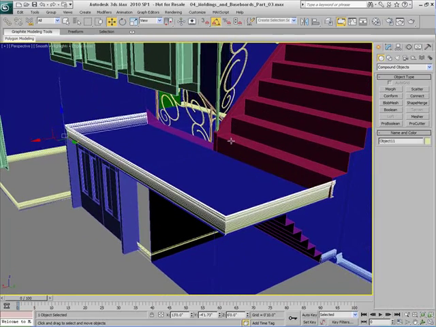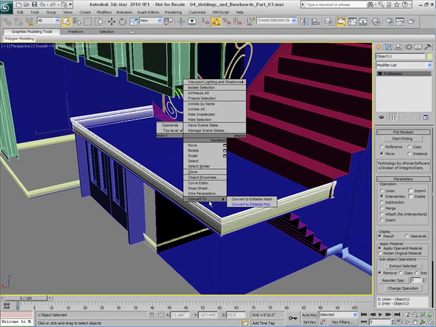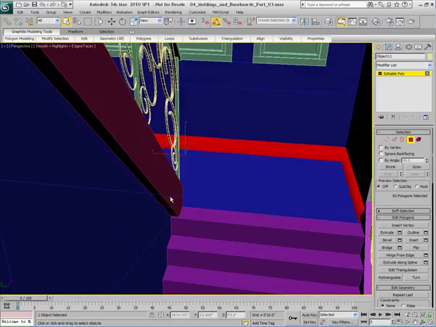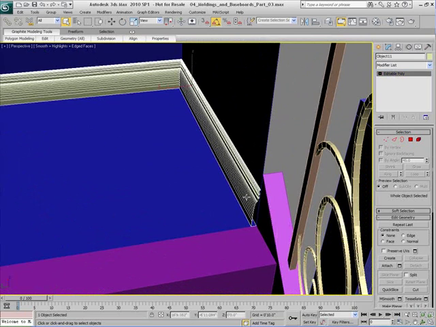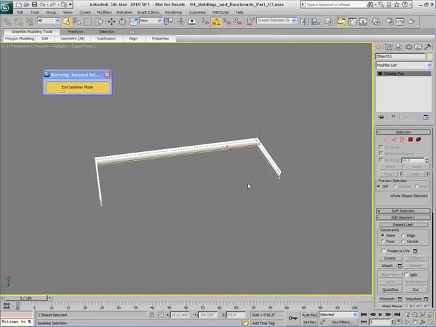Alright, so it seems to have worked perfectly actually. So I'll convert it to an editable poly, take all the polygons and flip the normals. It's the same procedure we've been using so far. And last but not least, I'll seal up that little polygon right there. So I'll isolate selection.